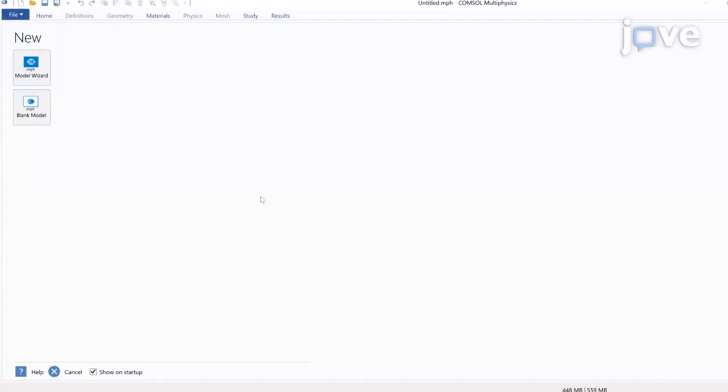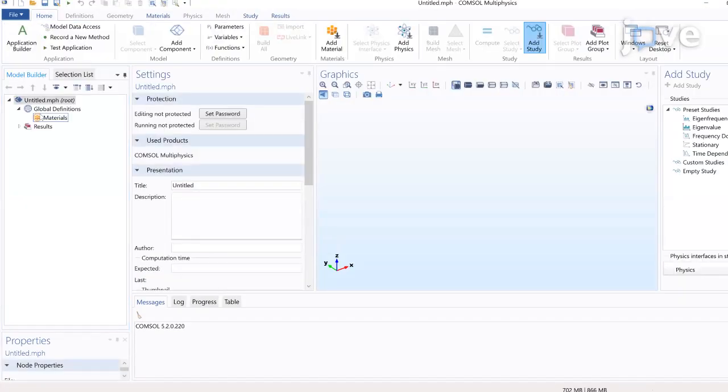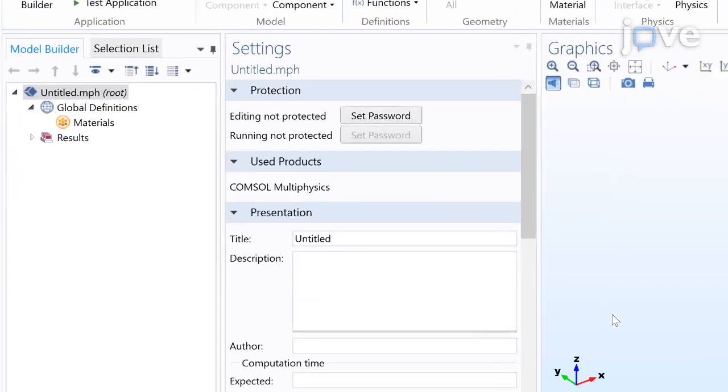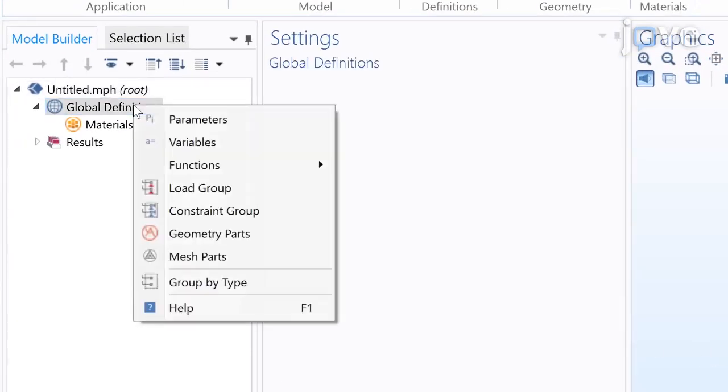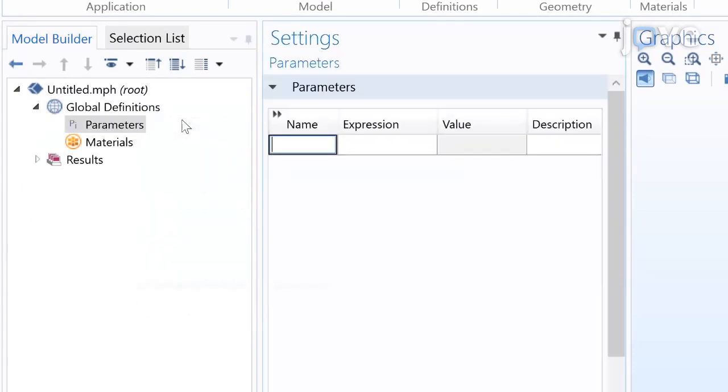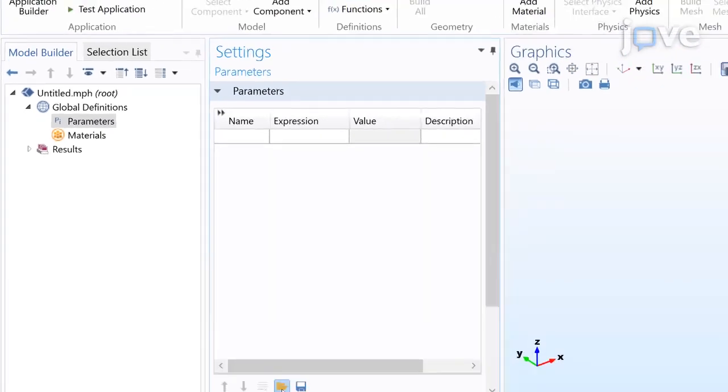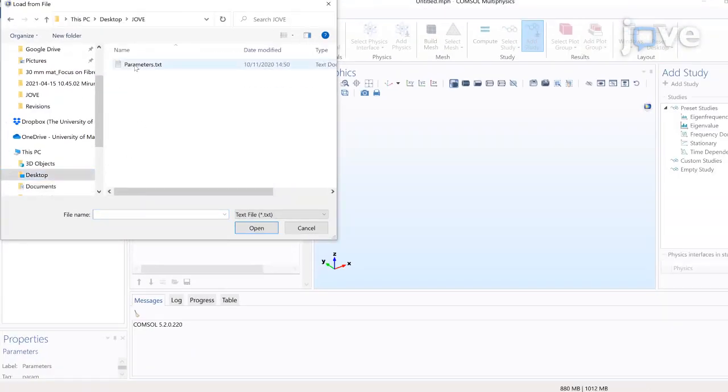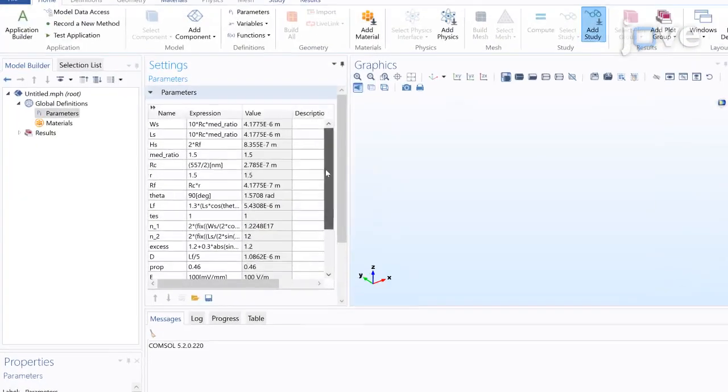To begin, open the COMSOL software and select Blank Model. In Model Builder, right-click on Global Definitions, select Parameters, and add parameters according to Table 1 in the text manuscript. You can add them one by one or load them from a text file.